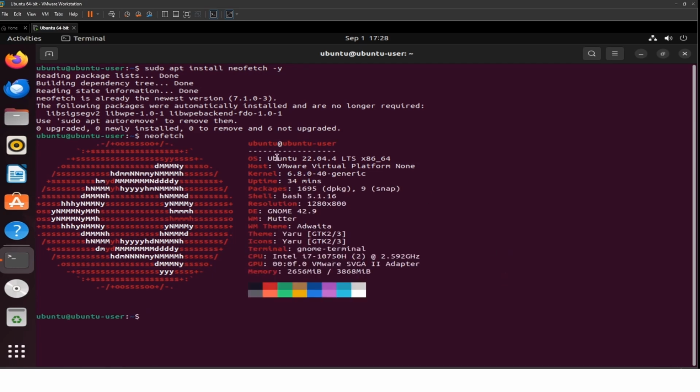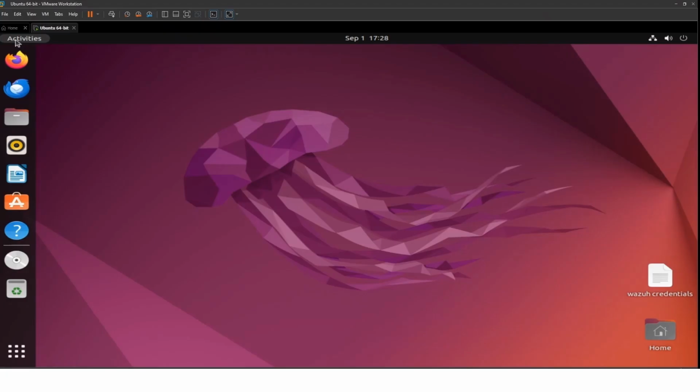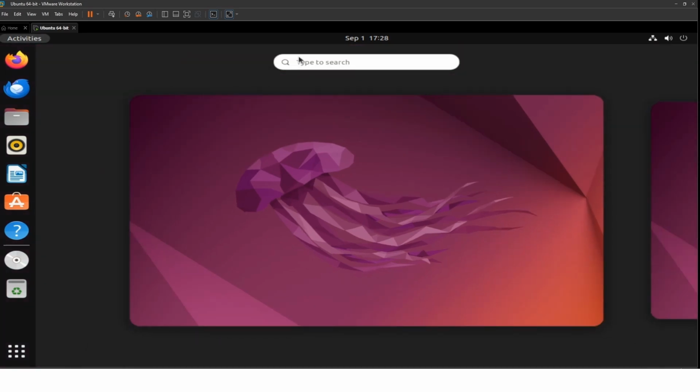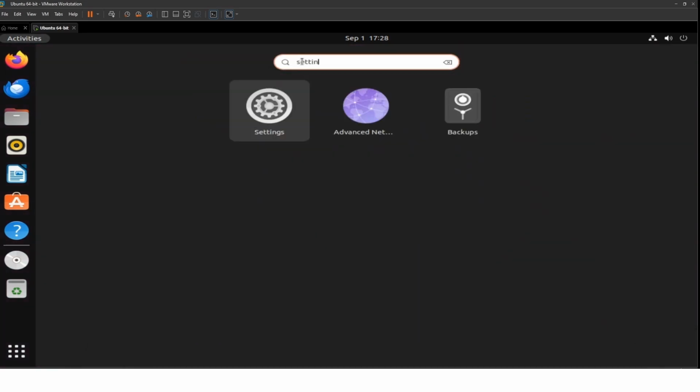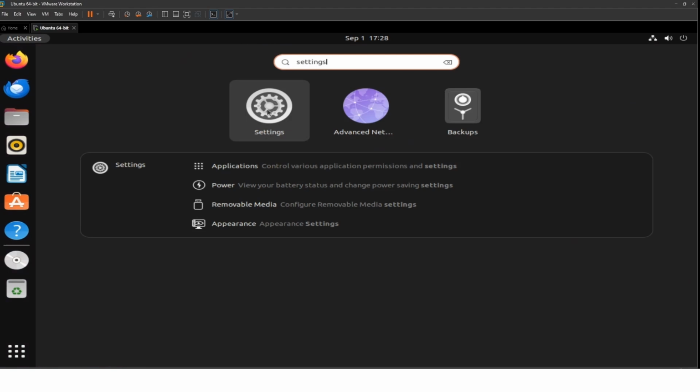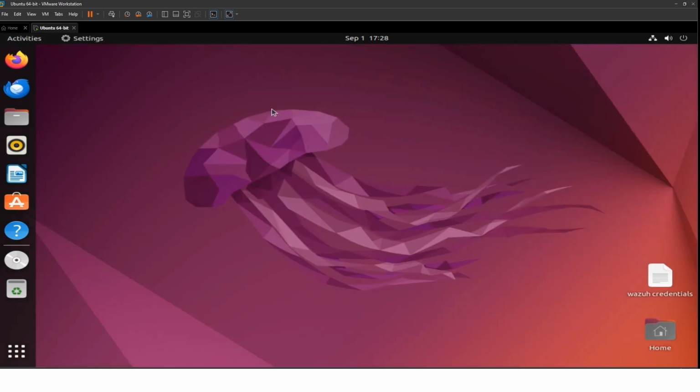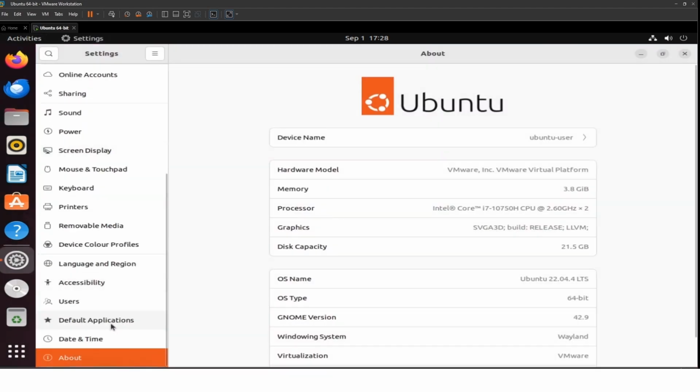If you prefer using the graphical user interface, here's how you can find your Ubuntu version. Click on the Activities menu in the top left corner, and type Settings into the search box. Once in Settings, scroll down and select the About tab. Here, you'll find the Ubuntu version along with other system details.